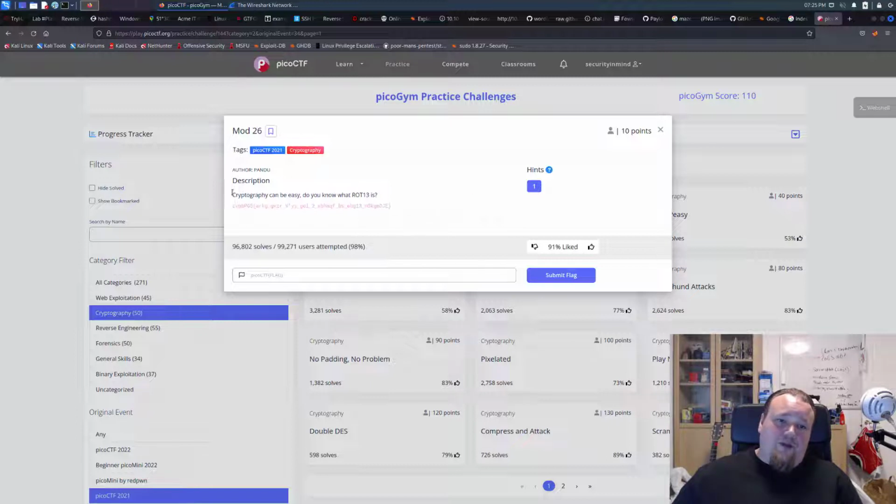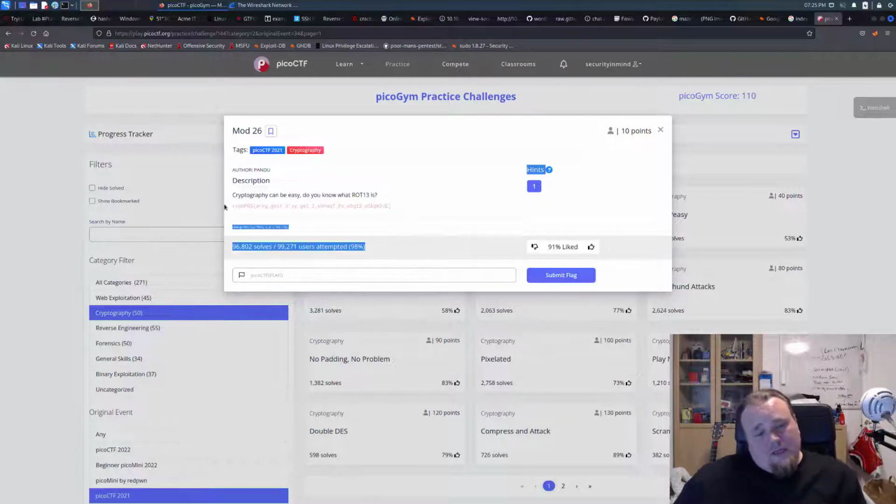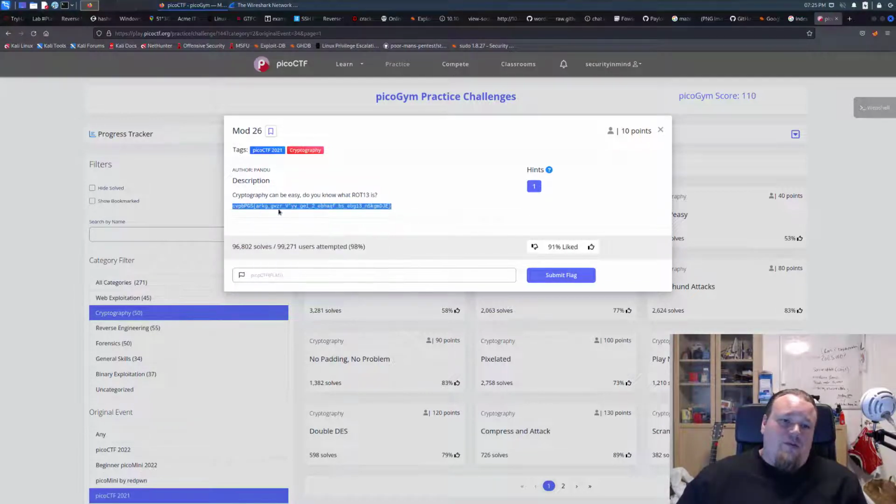You'll get the key right here, so you can copy paste that just fast. It says cryptography can be easy. Do you know what rot 13 is? Rot is the short term for rotation, and rotation 13 basically means that if you have an A, then you rotate it 13 times to get into the next letter in the alphabet.